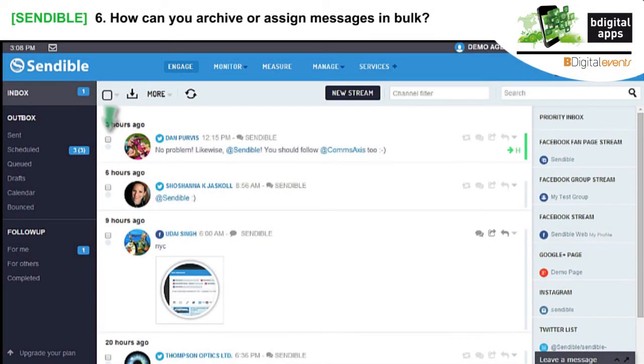So next to each mention, you'll see a tick box. You can either tick on these individually, or if I click on this button at the top, I can click All. It will then tick all of them automatically for me. This button here will archive the messages, which basically means that it will remove the message from your Sendible inbox, but the message will still remain on the social network.